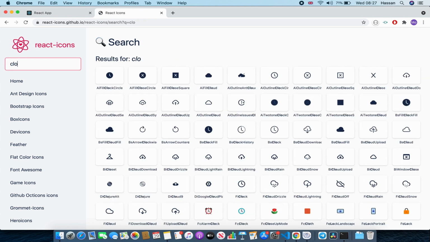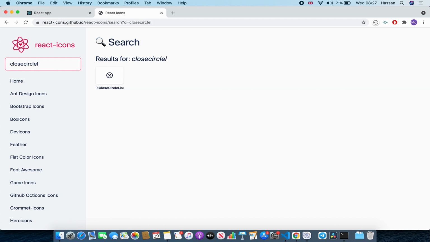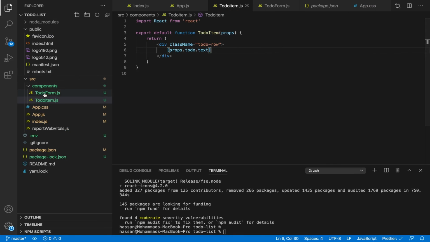So the one I want is close circle line. Yeah, this one. This is the one that I want. So I copied it to clipboard, and now we can actually use it. So if I go to do item, I need to put it inside the to do row. So if I do Ctrl V, and then like that.